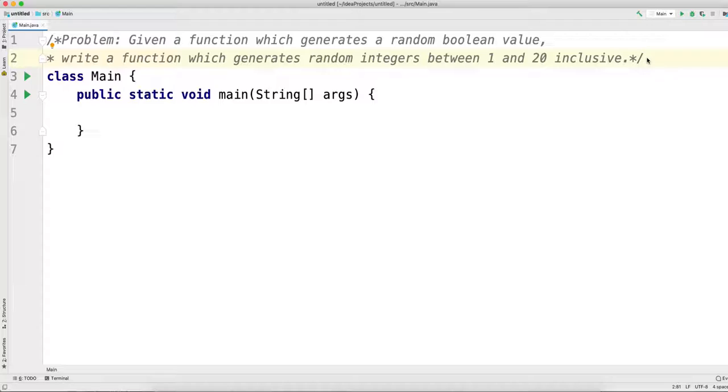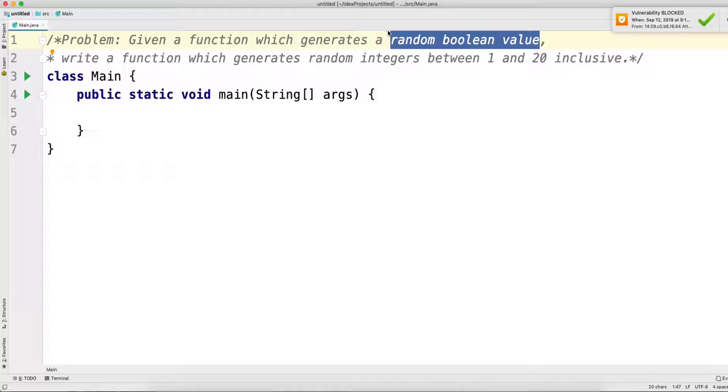The problem was: we will be given a function which generates a random boolean value. The function given to us will generate either true or false randomly. Using that function, and without using any inbuilt library function, we have to generate a random number. We can write our own algorithm or logic for generating it, but we cannot use a library function like Math.random from the library of Java.